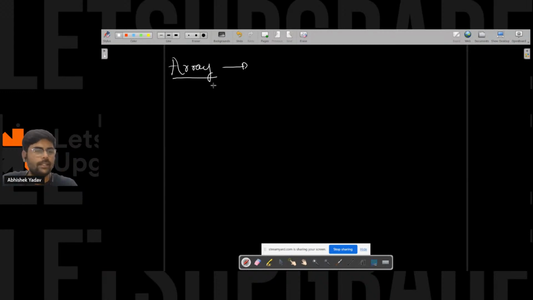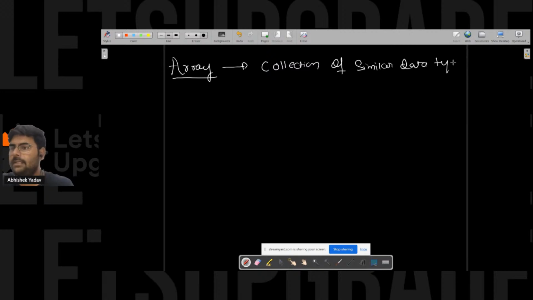So what is an array? An array means we are storing the data in a contiguous manner and that data is similar, right? So everyone is correct. That is a collection of similar data type elements stored in a contiguous memory location.